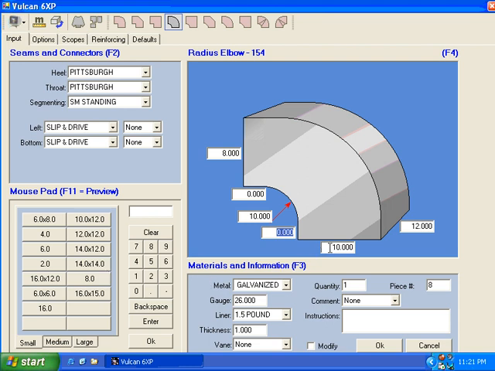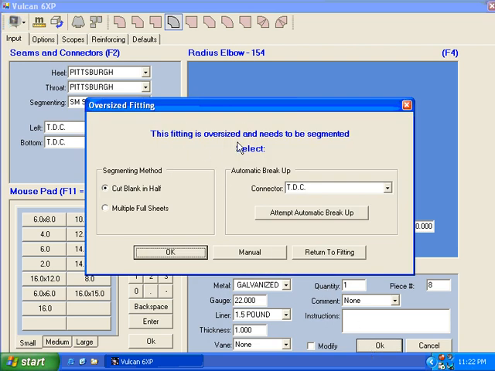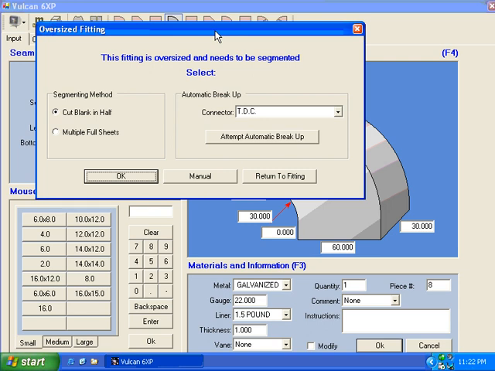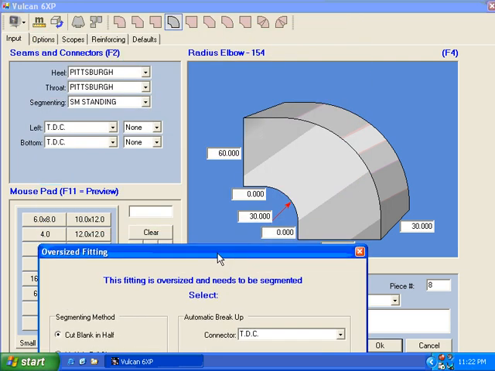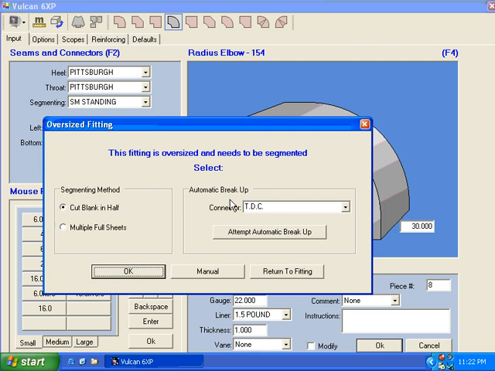One thing on a radius, a full radius elbow, if it's large and needs to be segmented, before you OK a fitting, it will know that. Remember, the fittings are laid out in its entirety when you say OK. So I'm going to say OK to this fitting, and it's going to tell me that it is oversized and it needs to be segmented. Well, just on a full radius throat, radius heel elbow, it gives you the option of automatic breakup. Do you want to automatically break up this fitting to keep the fitting from being segmented?